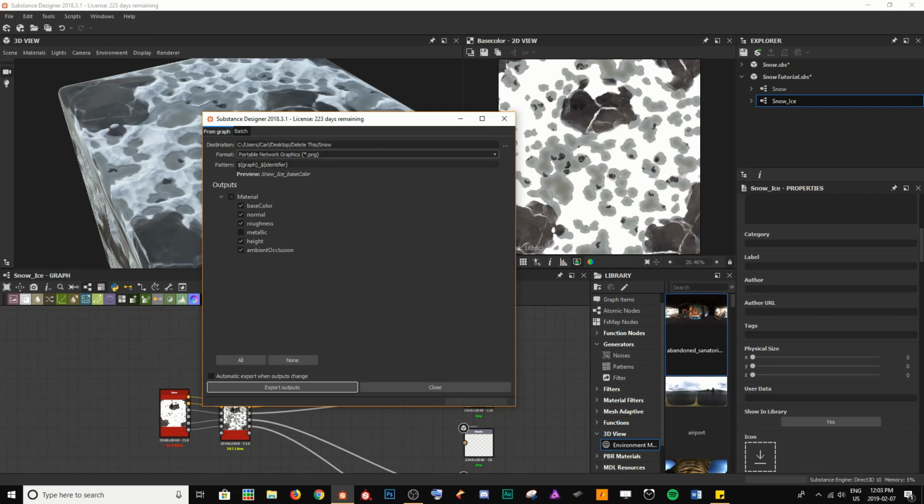And we can also select how we're going to display these texture names. And you can see that we've got the $graph. And so it's going to basically automatically input the graph name into the name of each of these textures and the identifier. So for each one of these, we're going to get snow underscore ice underscore base color, snow underscore ice underscore normal, roughness, height, and ambient occlusion. And then once you're happy with all of that, you can just click on export outputs.